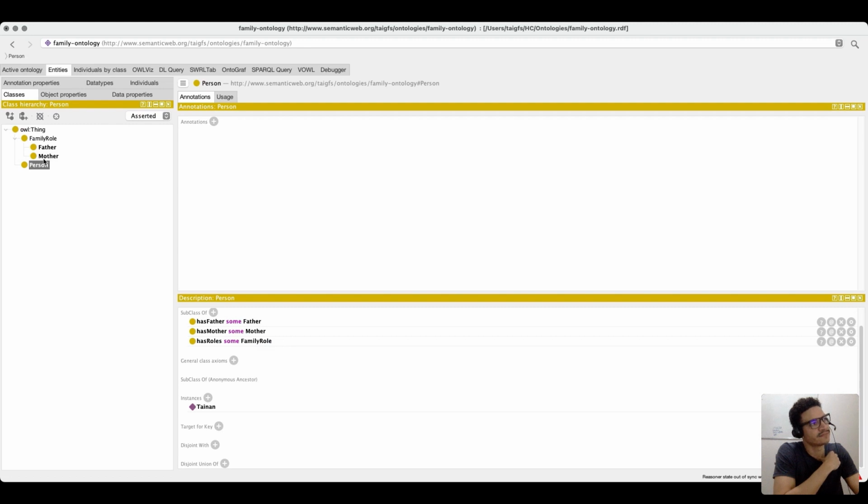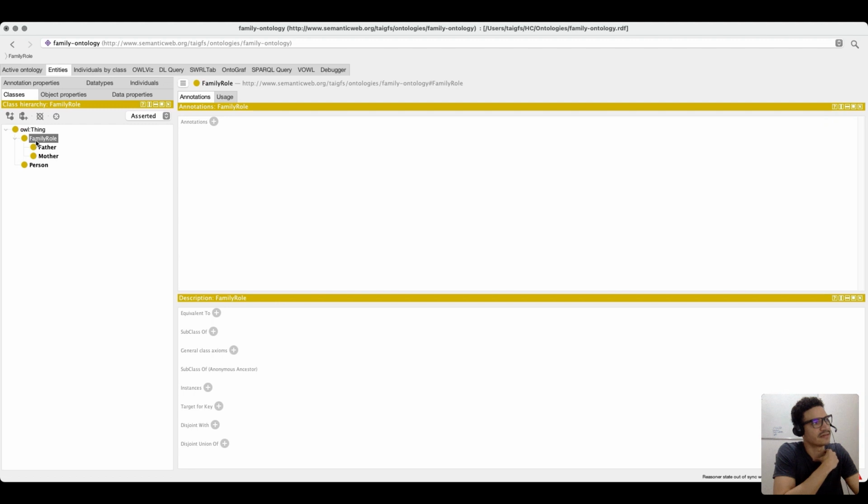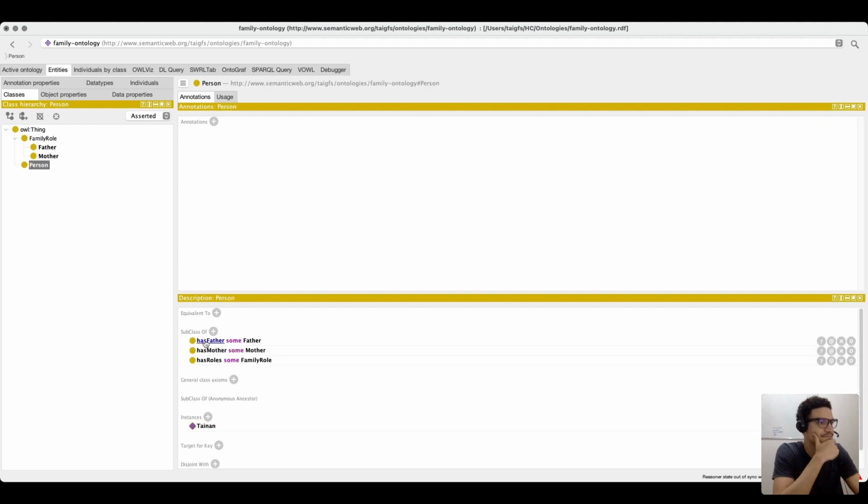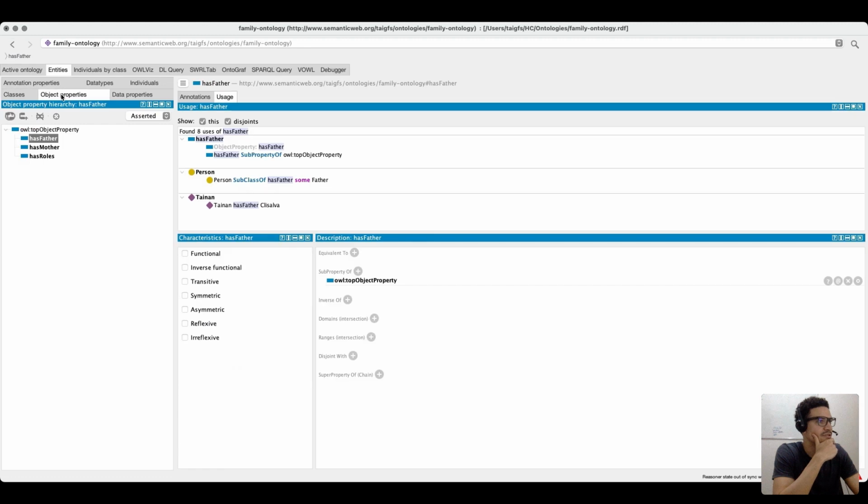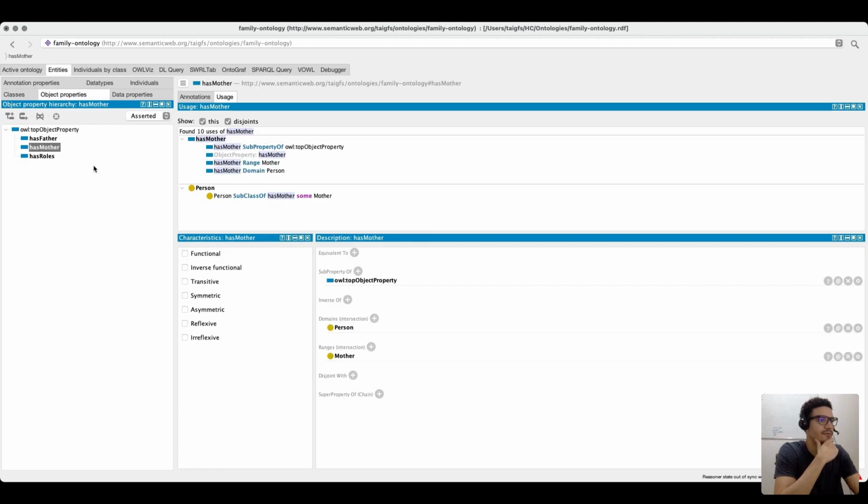After that, I created some classes, Father and Mother, and then FamilyRole, that is a superclass of these two, okay? When you create some kind of properties, here you can define, for example, in Mother, the domains and ranges. The domain is the set of classes that this axiom can have in the left part, and the ranges are the right part of the axiom.